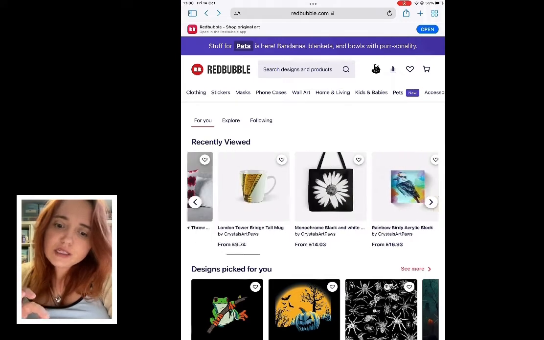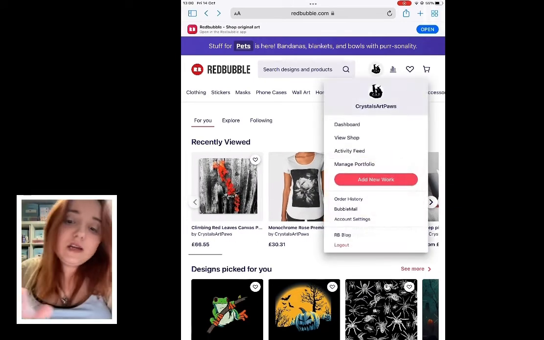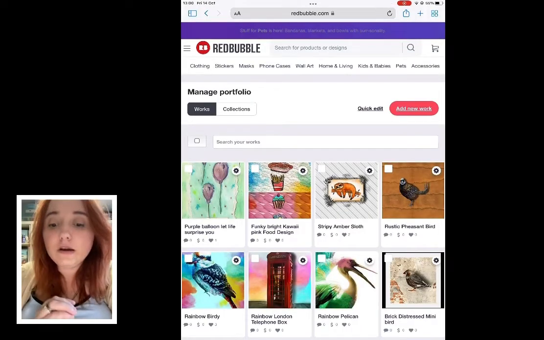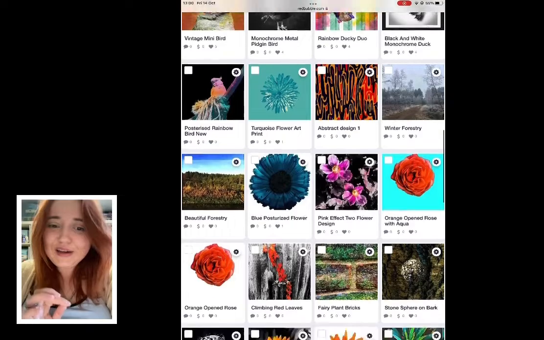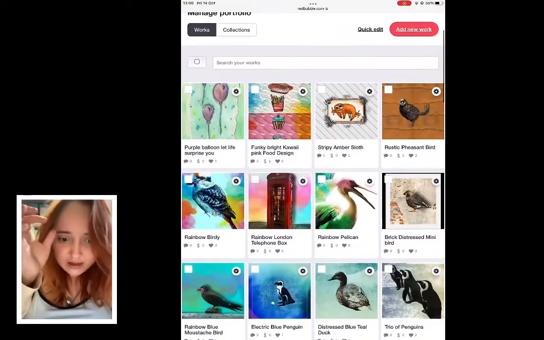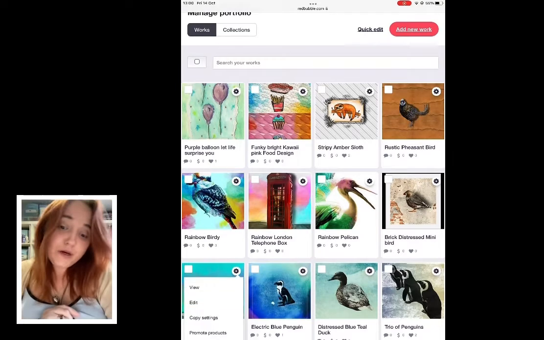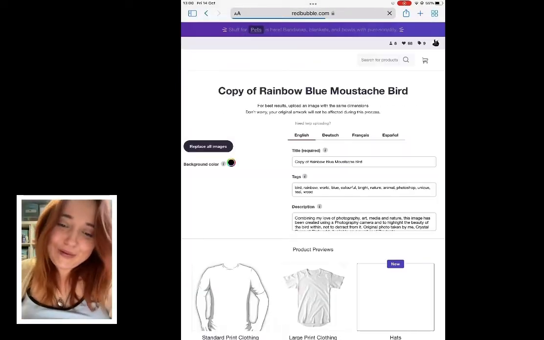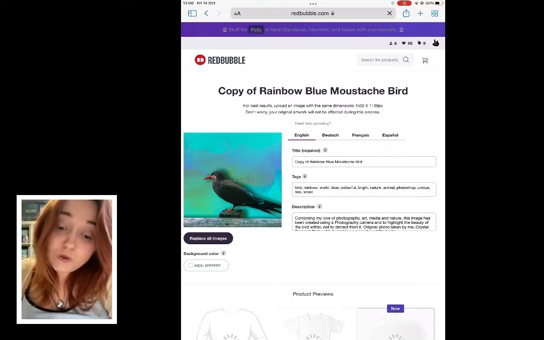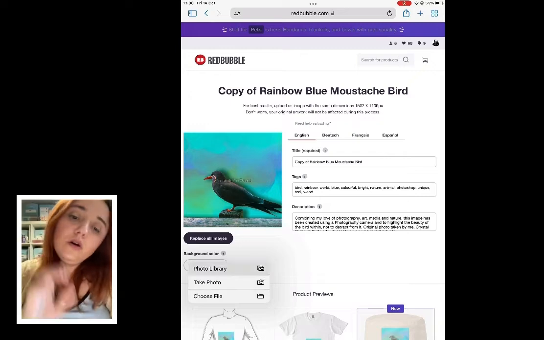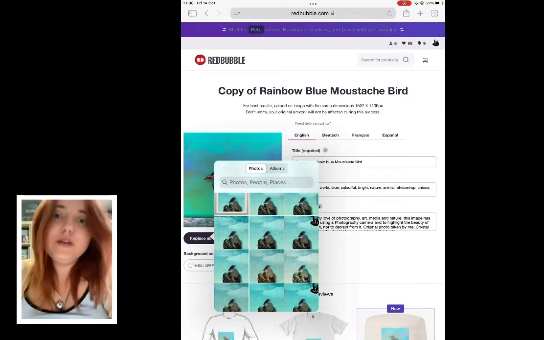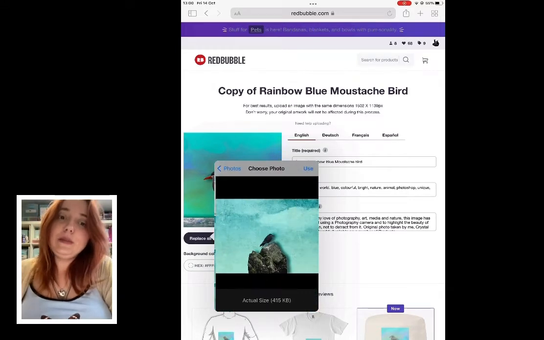I have just logged into Redbubble and these are my designs I'm scrolling through. I'm going to manage my portfolio and then copy the basics of one of my designs, which will be the rainbow blue moustache bird, because I don't know what it's called. Right, so first I'm going to change the title of the piece and especially the image, because yeah.